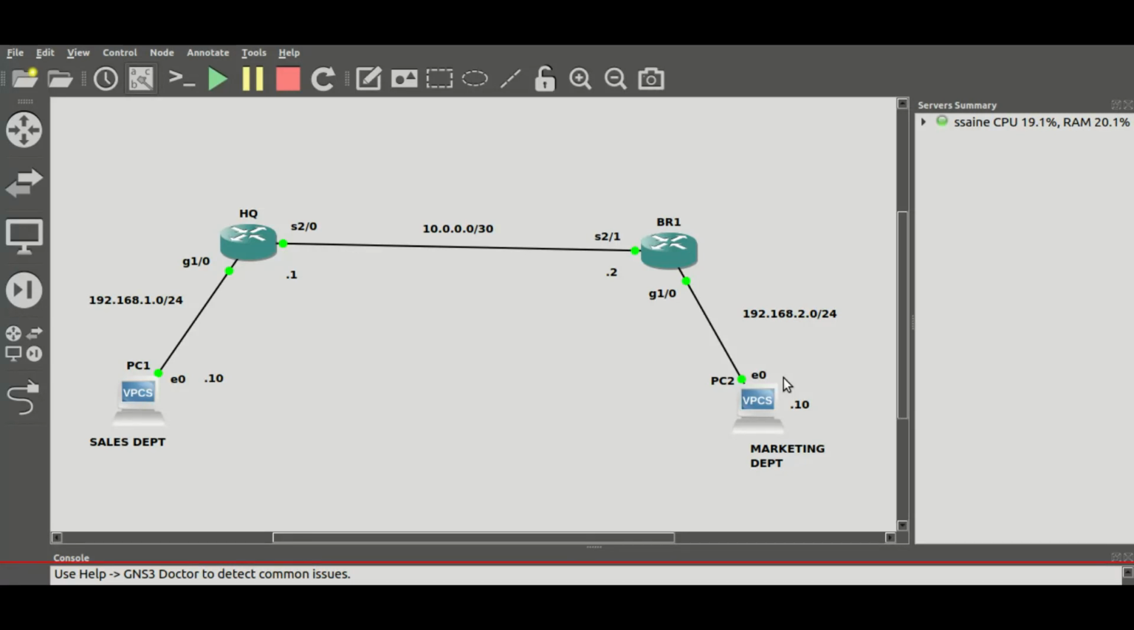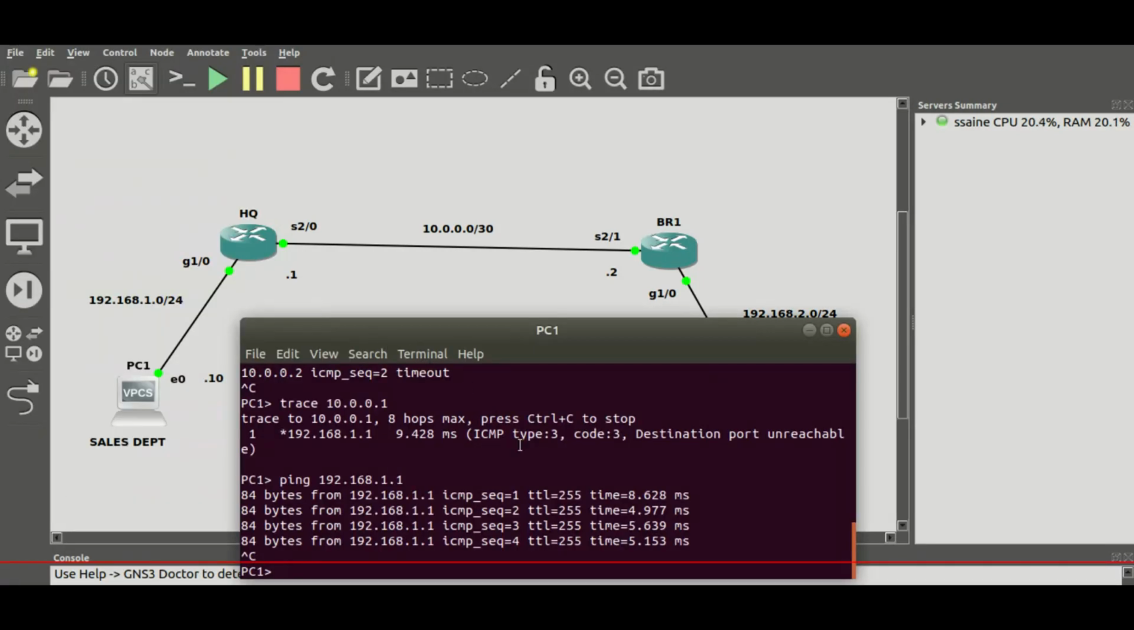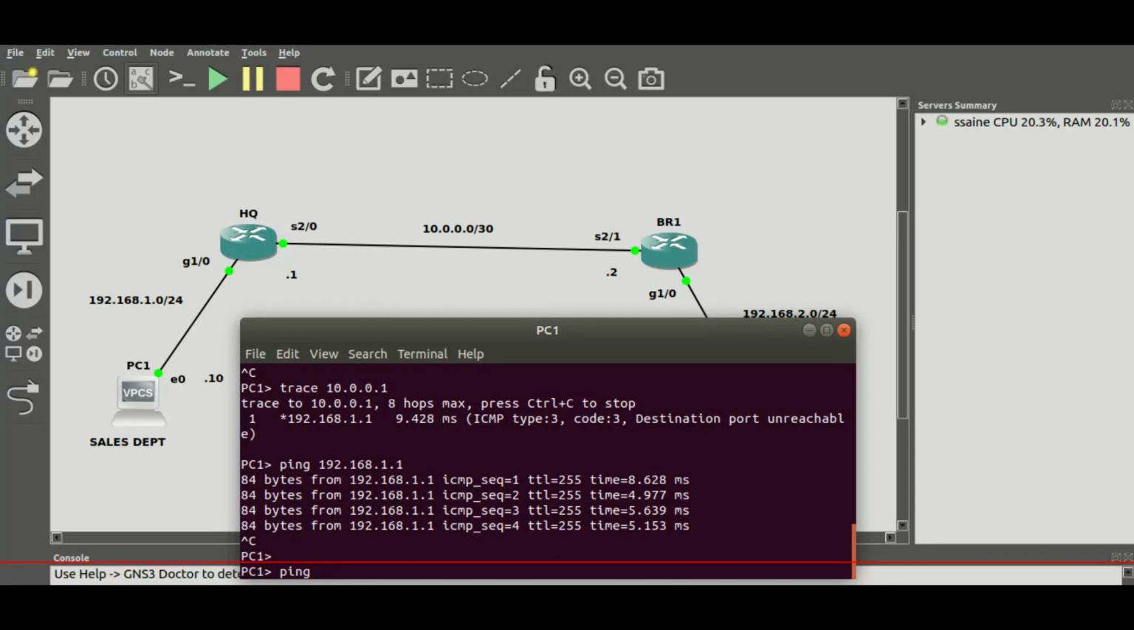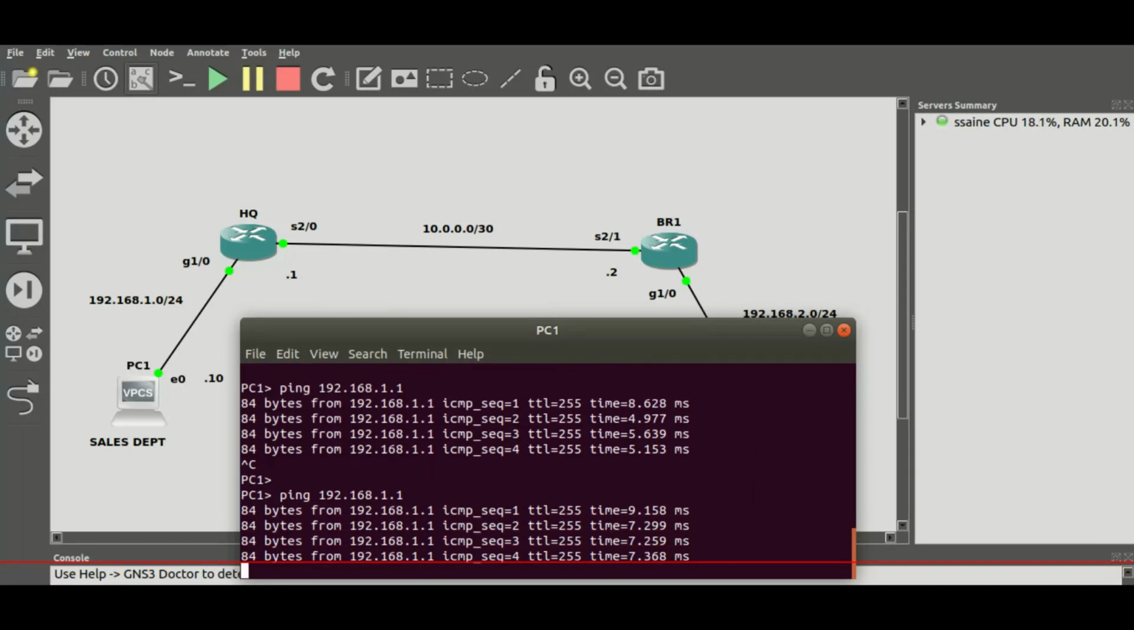IP address allocations. Now let's test communication from PC1 to its gateway, that's the IP address on the 1/0 on the HQ router, by using the ping command. So from PC1 we ping the IP address of its gateway, that's 192.168.1.1. So that is replying fine. You can see the reply packets are coming through.